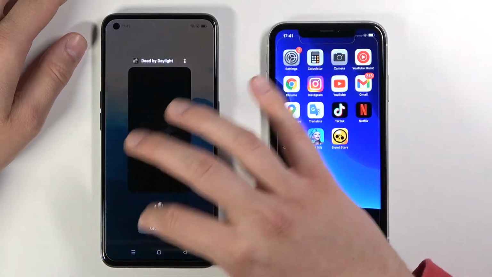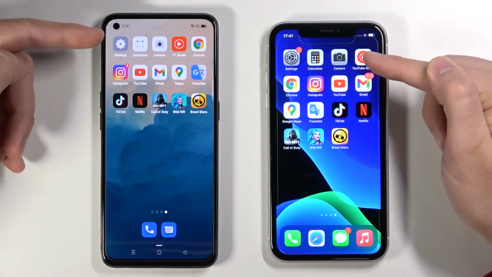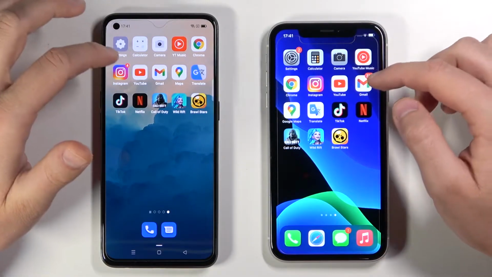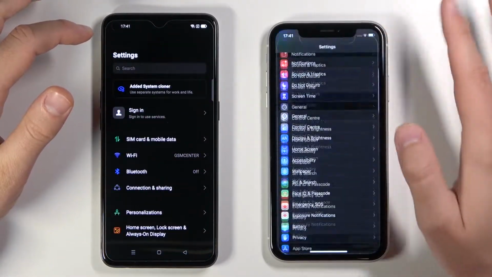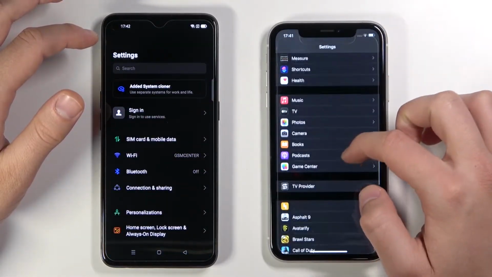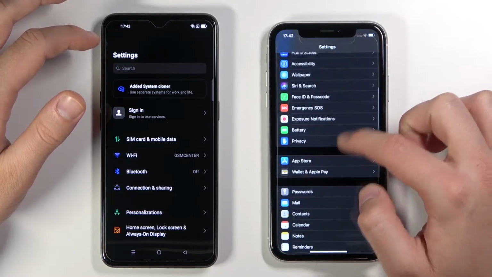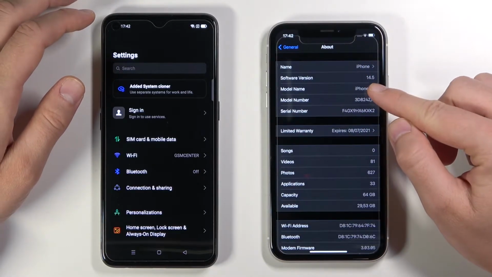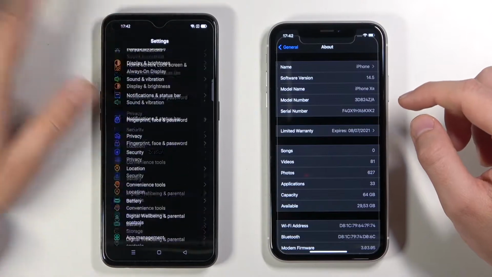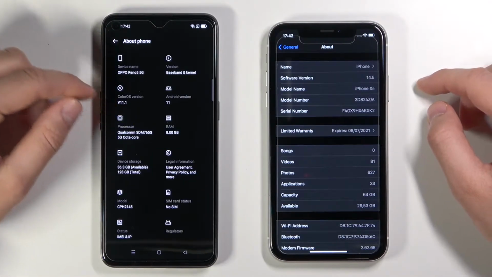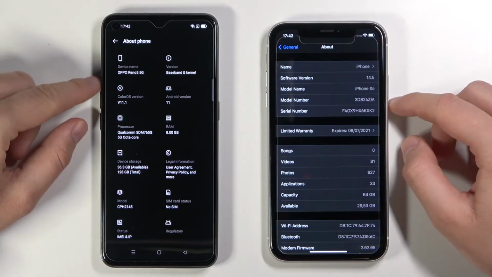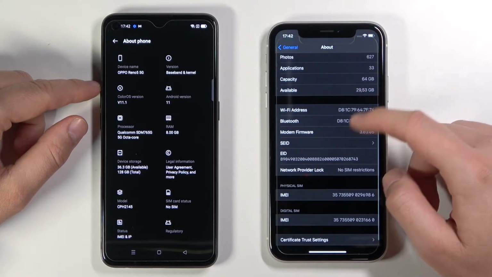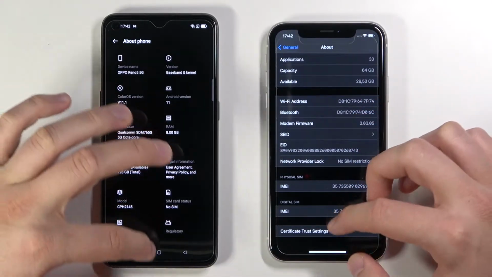Okay, let's turn it off. And as you can see here, I got the same 15 apps, and we are going to turn them on. But at first, I will show you the current software of both smartphones. When you go to General and About, here you can find that the software version for iOS is 14.5, and on the OPPO Reno we got Android 11, ColorOS version 11.1. And of course the iPhone has 4 gigs of RAM, while the OPPO has 8. So let's turn it off.